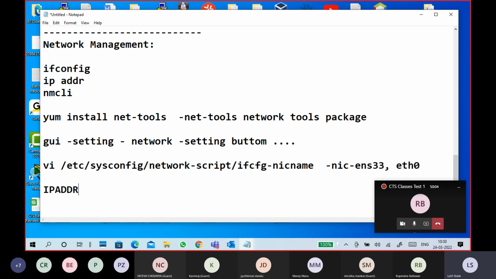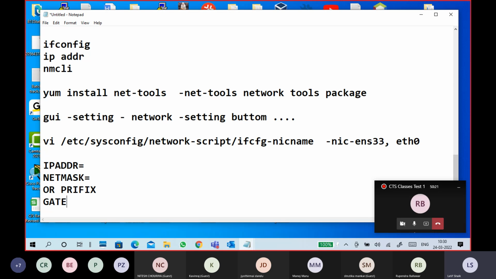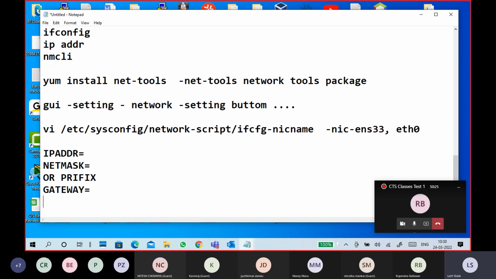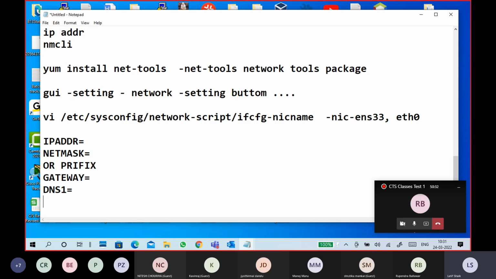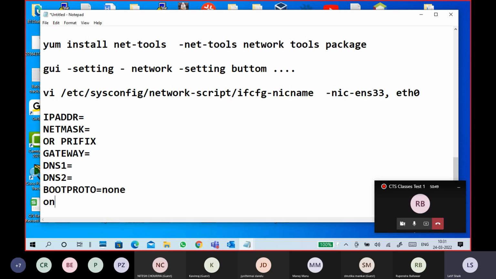There you have to specify, for static, IP address equal to what IP address, NETMASK, your subnet mask, or you can use prefix. Gateway for the default gateway. DNS: the first is DNS1, the preferred DNS, and the second DNS, if you have two DNS, you can specify it. Also BOOTPROTO is none, and none means static. ONBOOT yes.